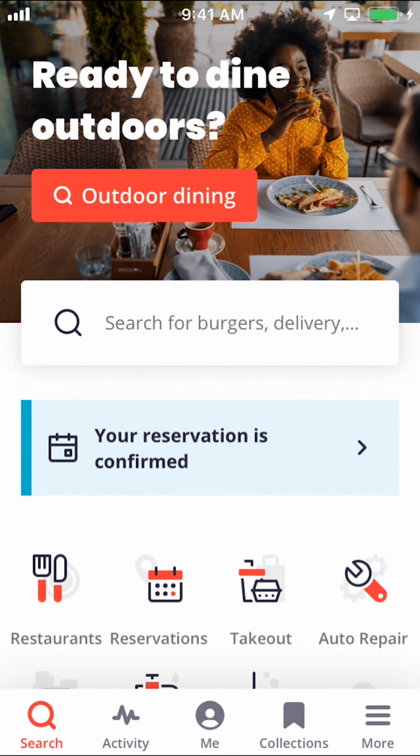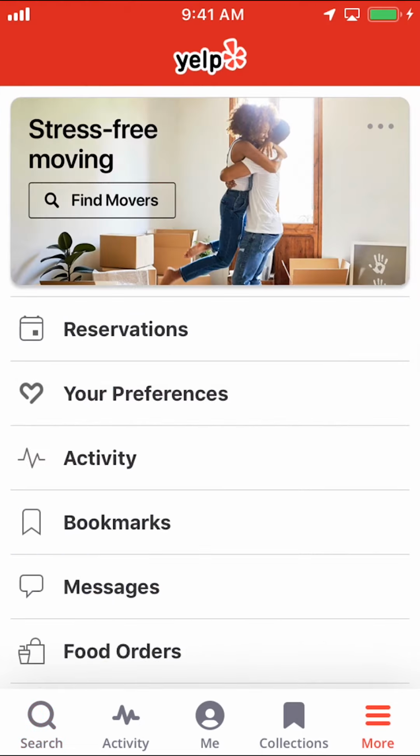Once you open up your Yelp app, you're going to land on this main screen right here. Look at the bottom right-hand corner, where it says More. Tap on More. Once you arrive here, look where it says Reservations. Make sure you tap on Reservations right there. Tap on it.